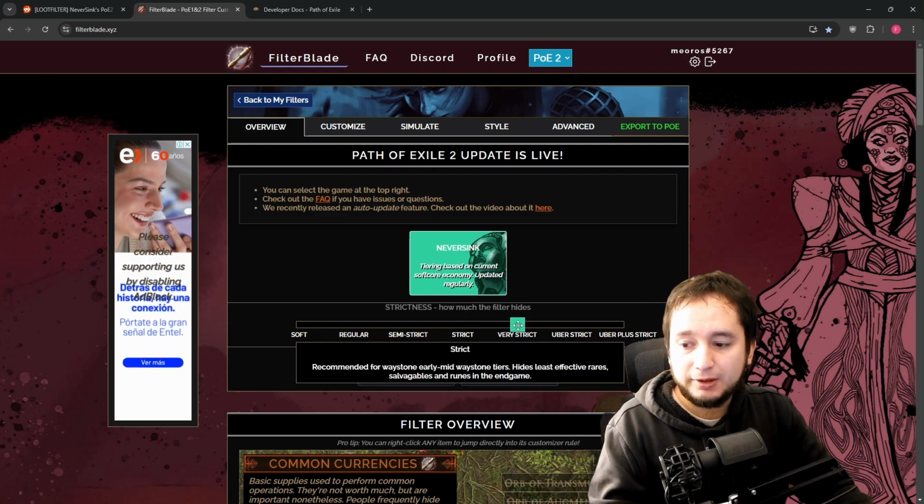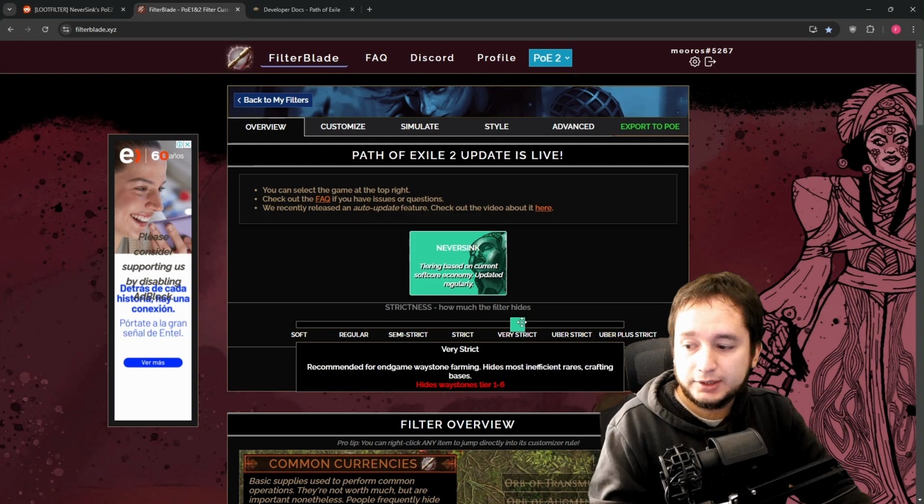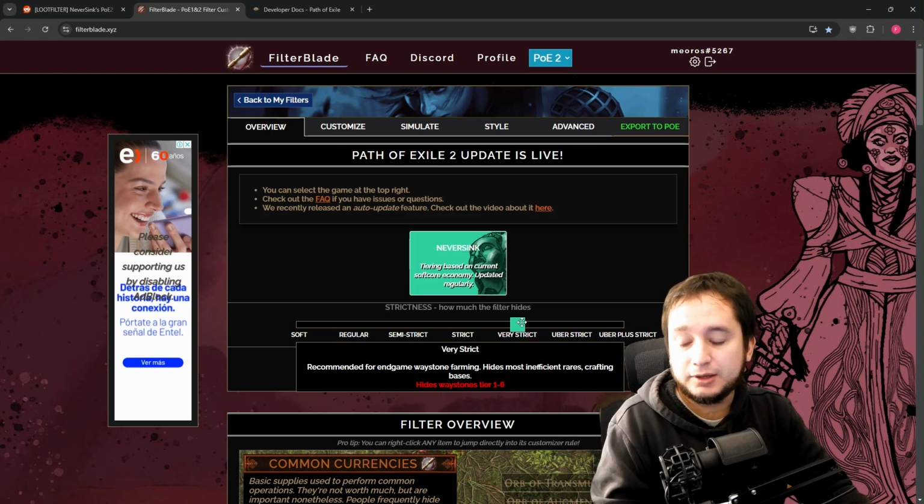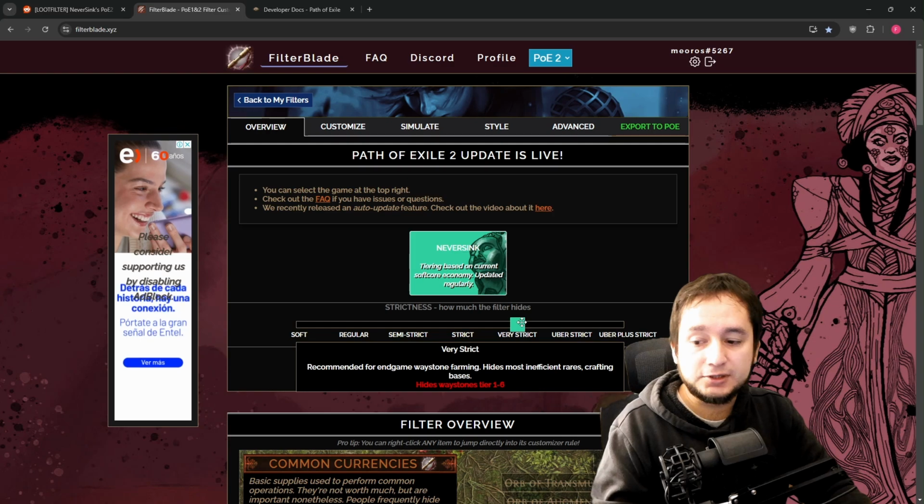And here, for example, if I switch it to very strict, you can see that this is recommended for endgame waystone farming. It hides most inefficient rares and crafting bases. And then it also has in red that it hides waystones from tier 1 to tier 6, right?